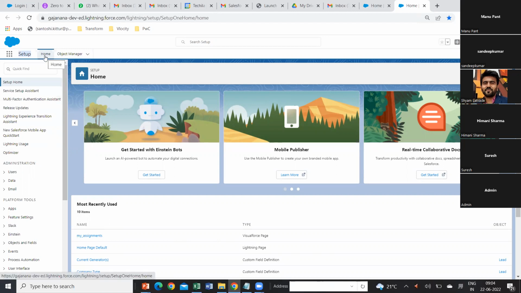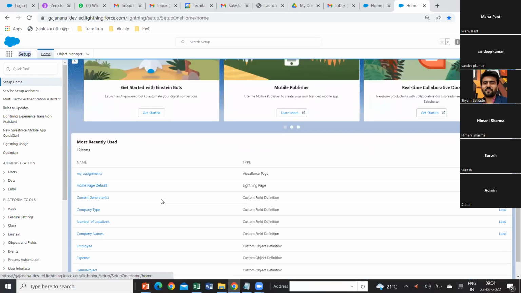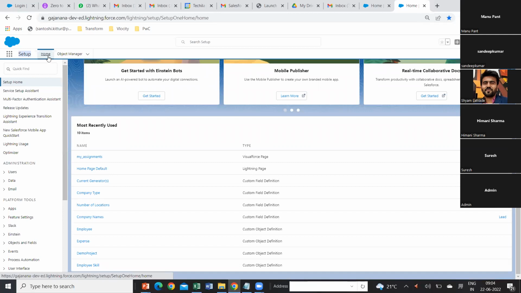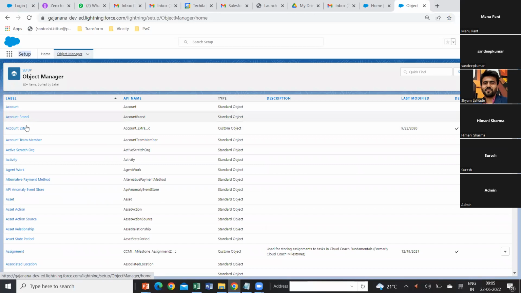And the one that you see is the home, and then you have the object manager. We will talk about each one of them. The home page, as you can see, will show you everything you have recently used. Whatever you have done, that's what it will show, and it is called the home page of the setup. The object manager is nothing but it will show you all the objects. Objects are nothing but the tables, right? That are there in the system, right?